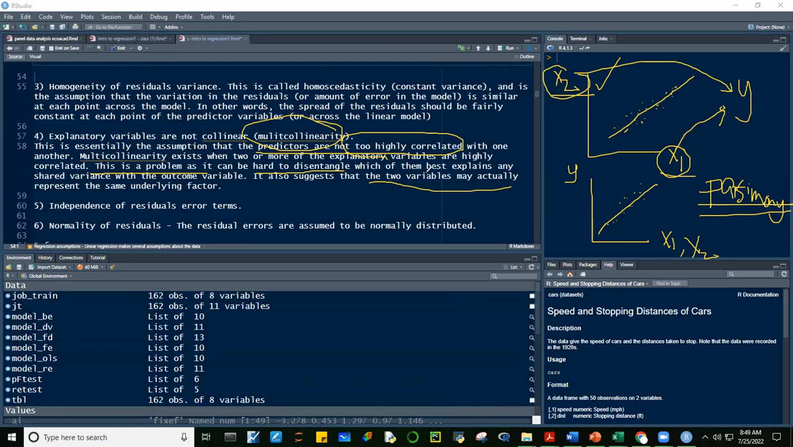Okay, and later on we'll learn another alternative measure, hindi yung R-squared, hindi yung coefficient of variation, coefficient of determination, but rather what we call the adjusted R-squared, which we're going to discuss later on.